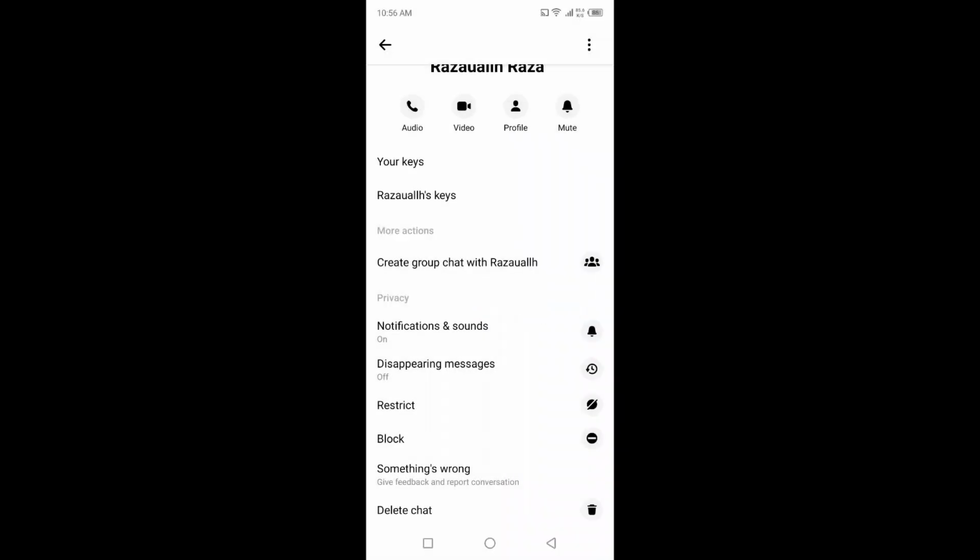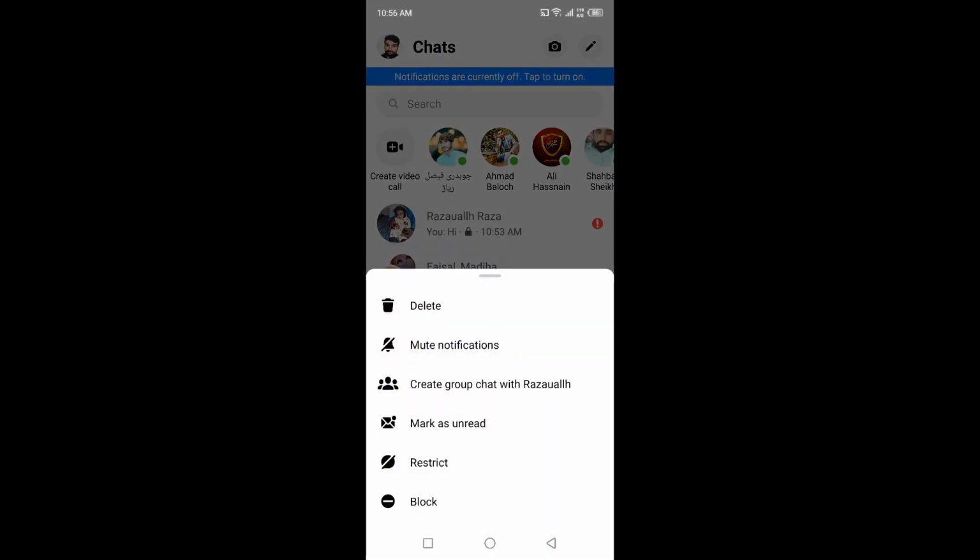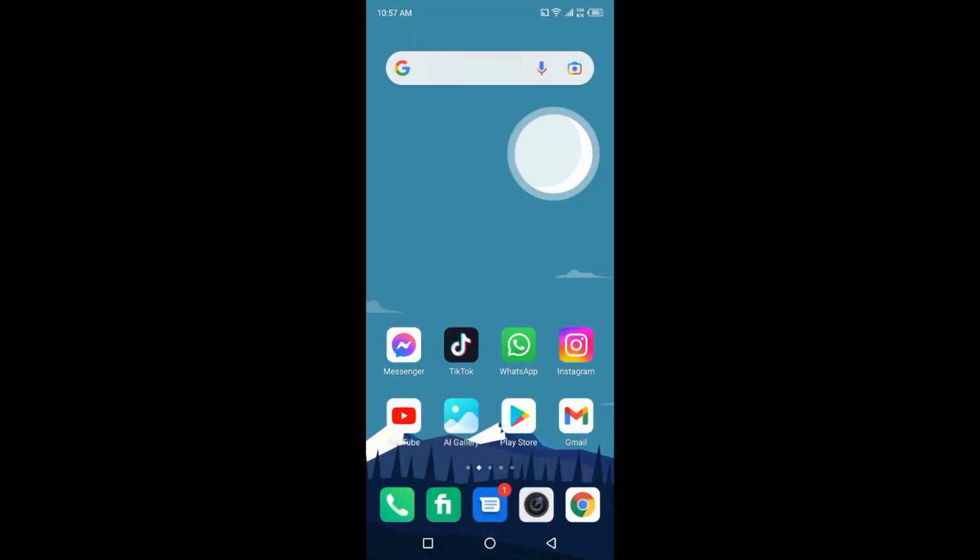So this is the first method to delete a secret conversation, and the other method is to hold that conversation and you can see the first option, delete. Once you click on delete, your conversation will be deleted. So these are the processes by which you can delete a secret conversation on Messenger.